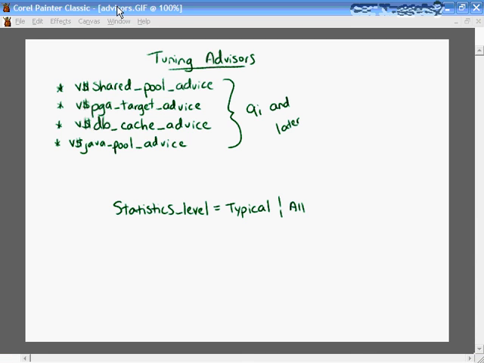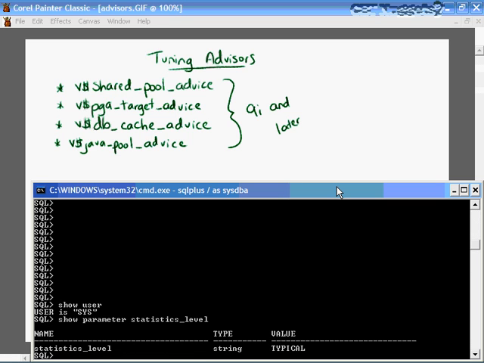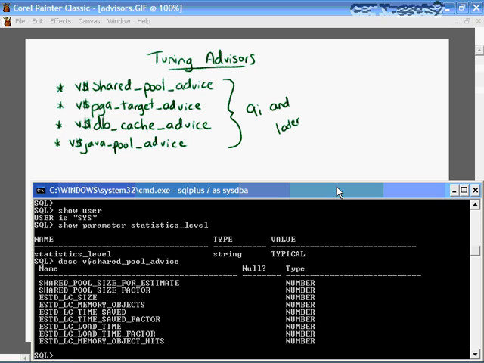Let's make sure that our statistics level is set properly. Okay, just to show what our parameter is set to, I'll say show parameter statistics level. And good, it's set to typical. And then we'll do a describe on V$SHARED_POOL_ADVICE. And let's just pay attention to the shared pool size for estimate. This is like saying, if it's this size, then you're going to get your savings right here in the time saved.